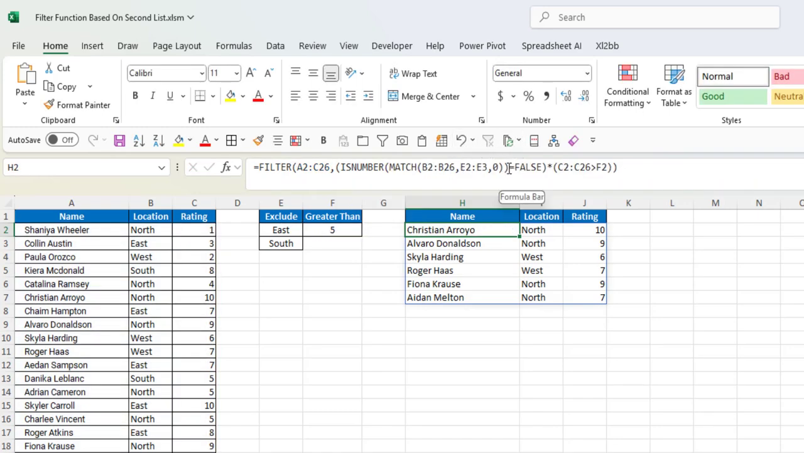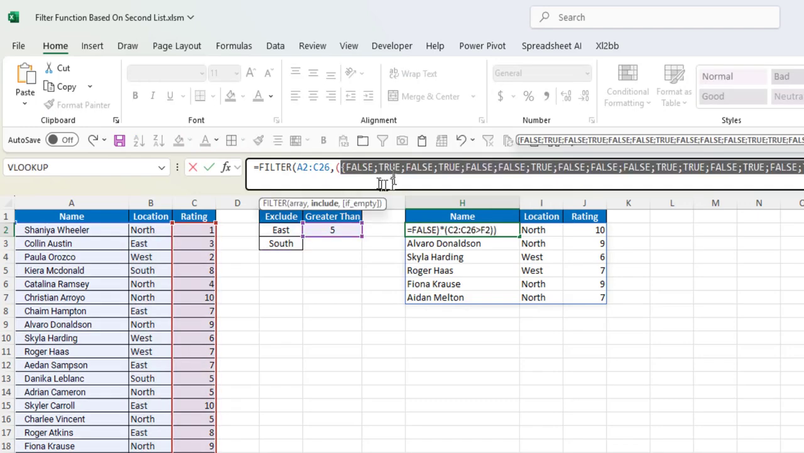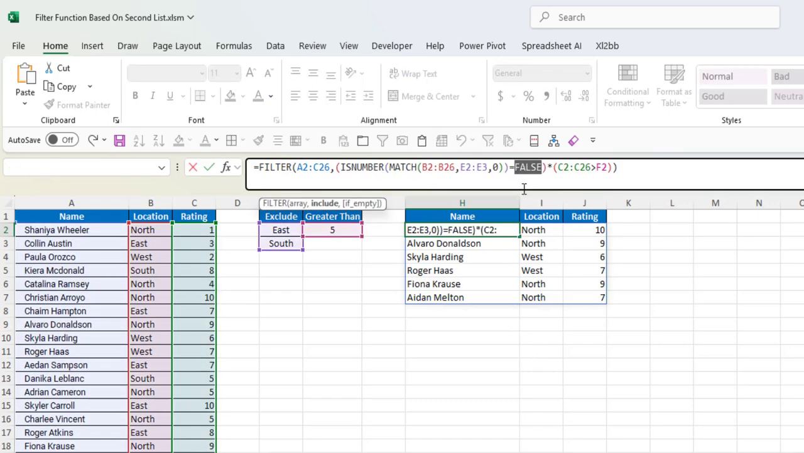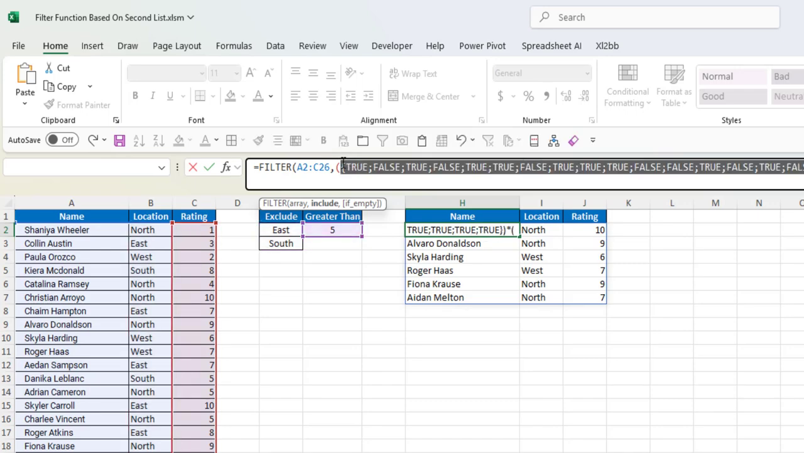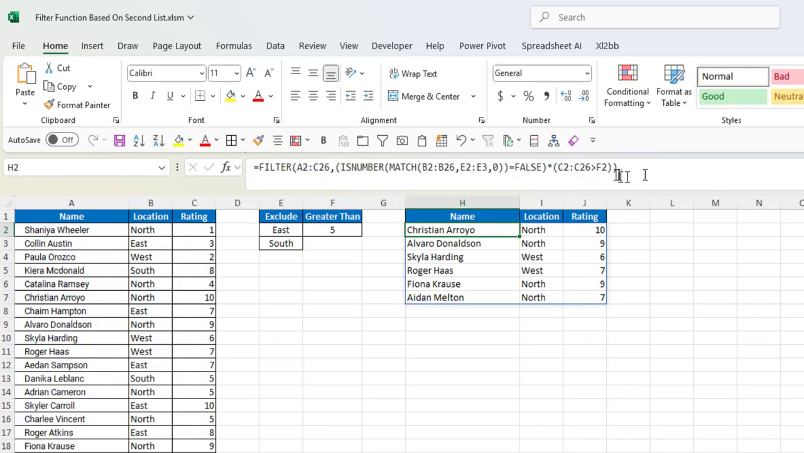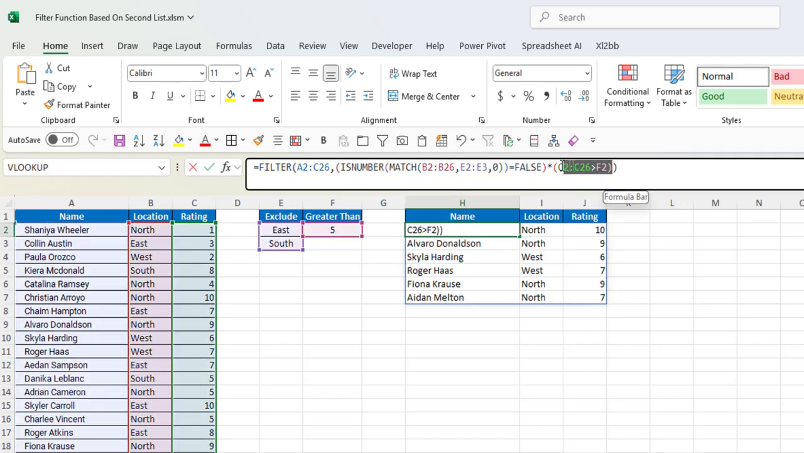Then when you wrap that into an ISNUMBER function, now I get a series of TRUEs and FALSEs, whether it was a number or wasn't a number. And again, with Excel, a TRUE is a 1, a FALSE is a 0. Keep that in mind as we go forward here. Then we want to know, do those TRUEs and FALSEs equal FALSE? So I'm going to highlight that, and we'll see, yes, TRUE, FALSE, etc.